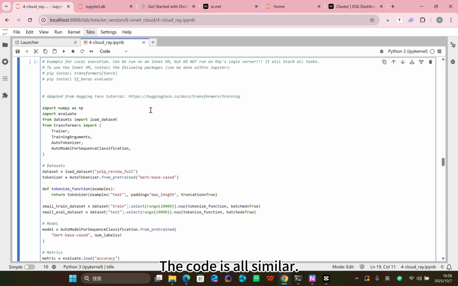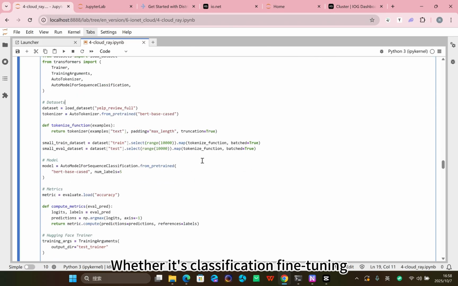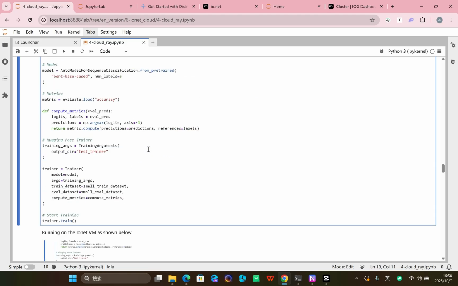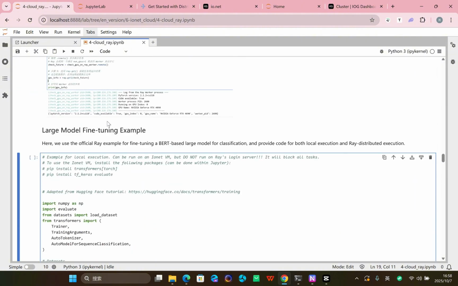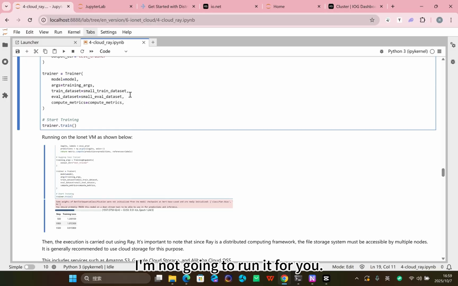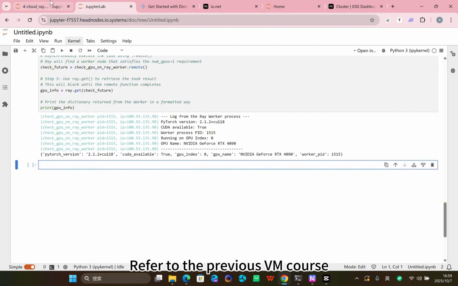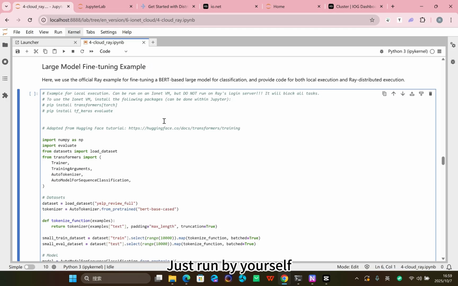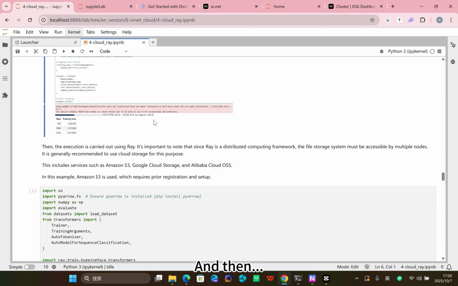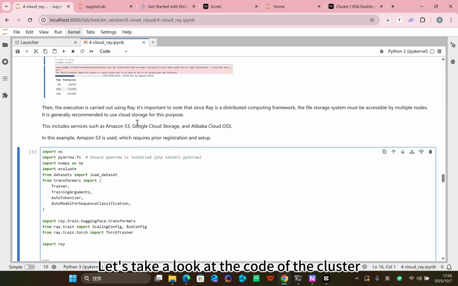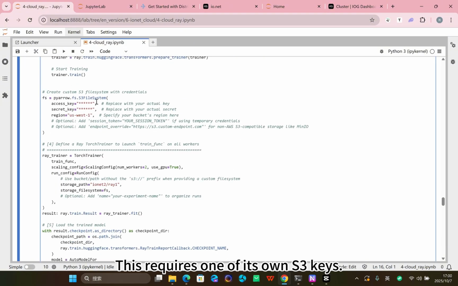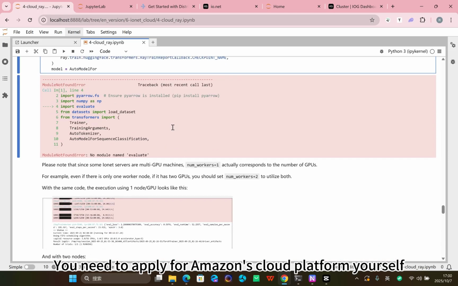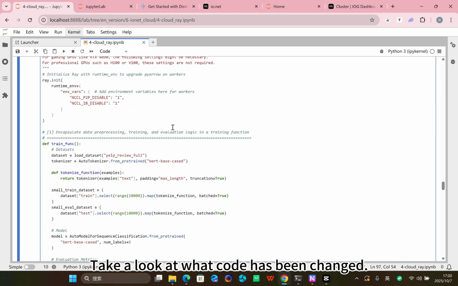The code is all similar, whether it's classification fine-tuning or SFT. But this you can run in a VM. I'm not going to run it for you. Refer to the previous VM course and just run it by yourself. And then, let's take a look at the cluster code. This requires one of its own S3 keys. You need to apply for Amazon's cloud platform yourself. Take a look at what code has been changed.